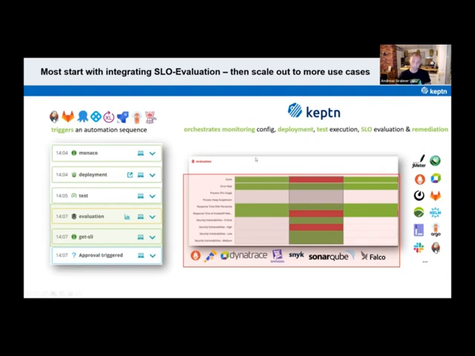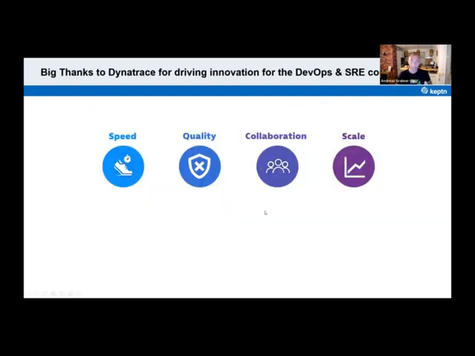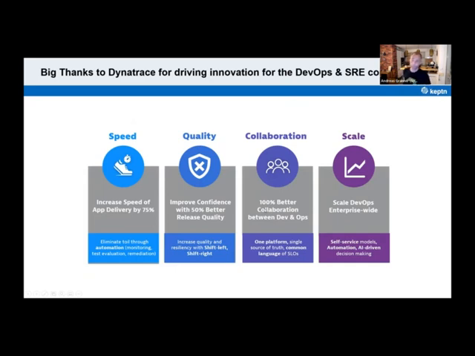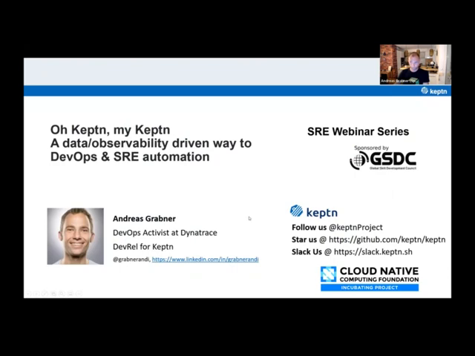Now, before I open it up for questions, I want to also say thank you to Dynatrace for driving the innovation, because they have been doing this obviously for their benefit, so that their internal development teams have a better way of deploying and managing automation. But I'm really happy that they were contributing this project to the CNCF for the greater good of the DevOps and SRE community in Cloud Native. With this, I truly hope that what I said made sense, that you saw a little bit of Keptn, and now I would like to open it up for Q&A.